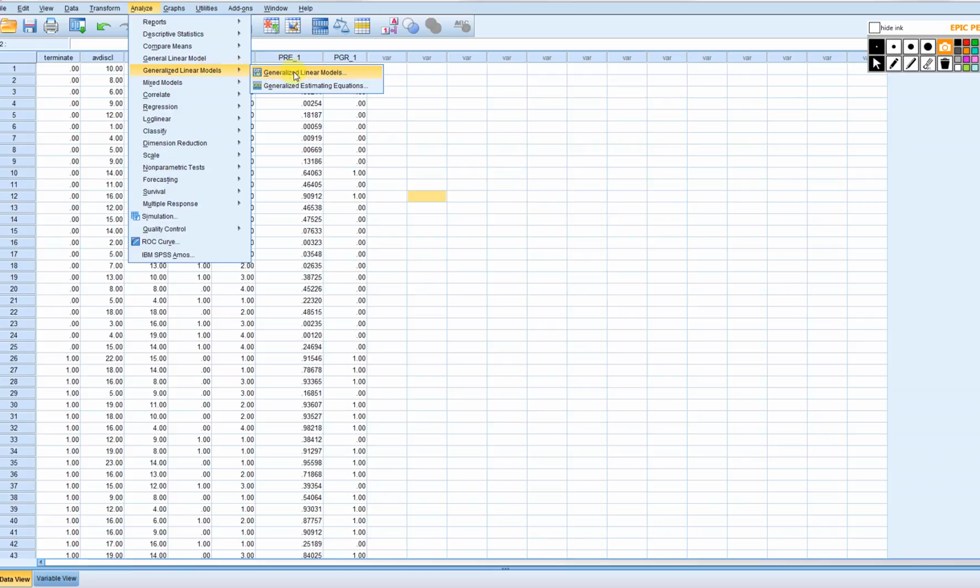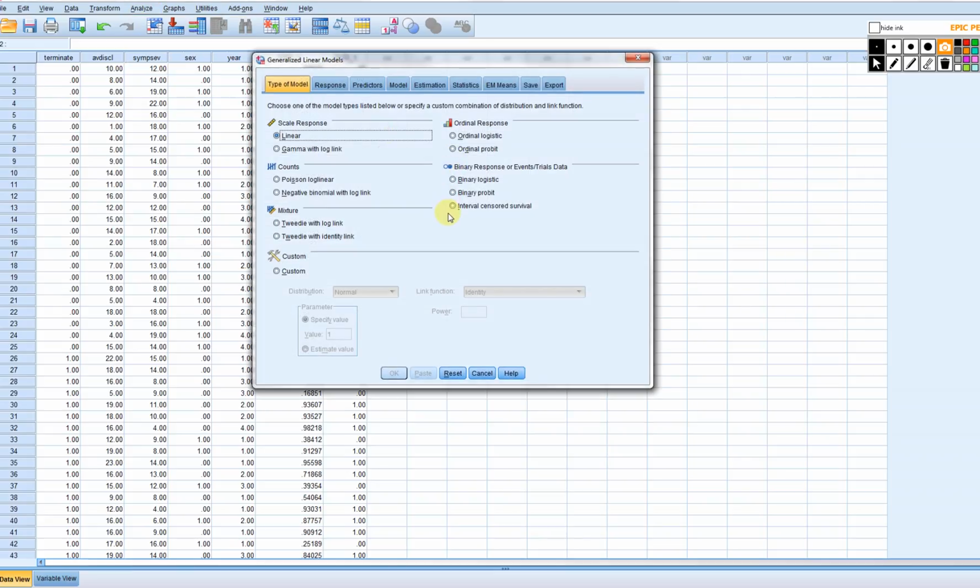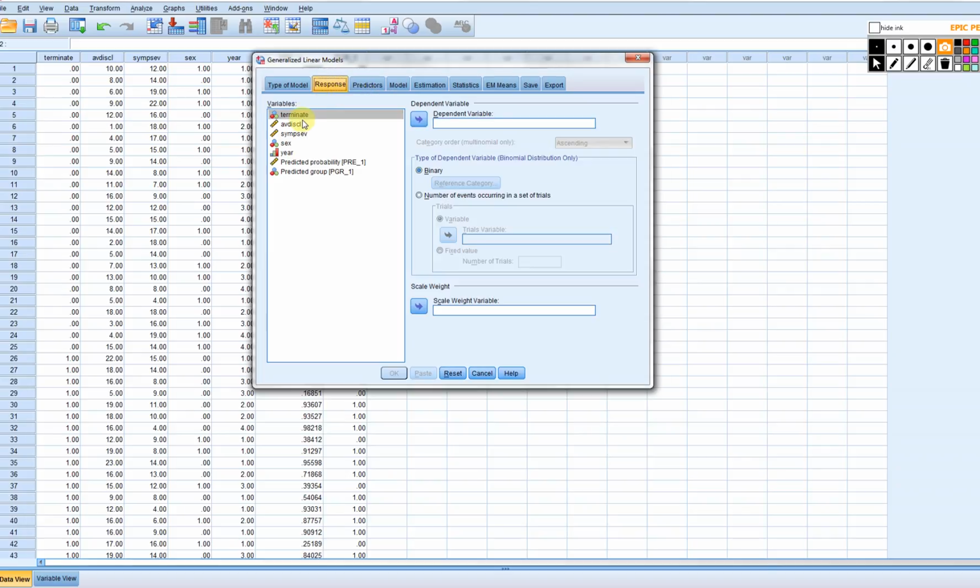So let's just do this. We're going to go through, and we can click on binary logistic. The cool thing about the Generalized Linear Models option is that you've got a number of different possible GLMs that you can test out. But we're going to stick with binary logistic here. Our response variable was terminate. We do have to specify a reference category.